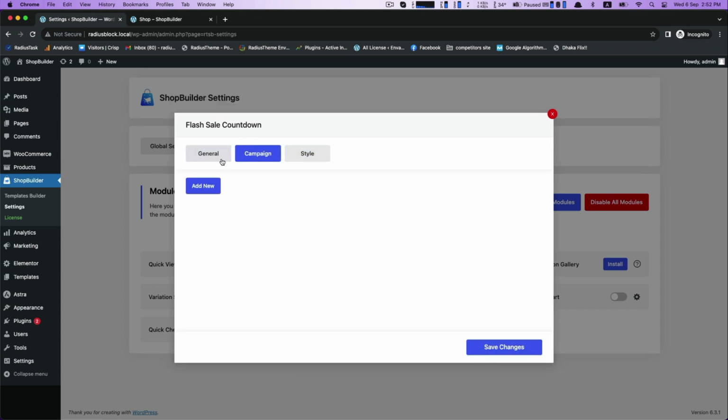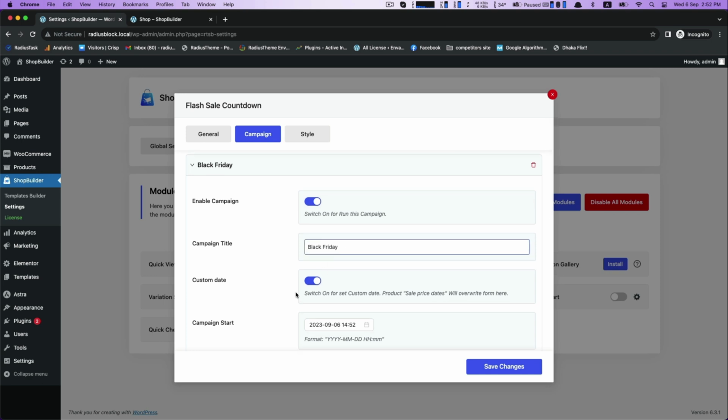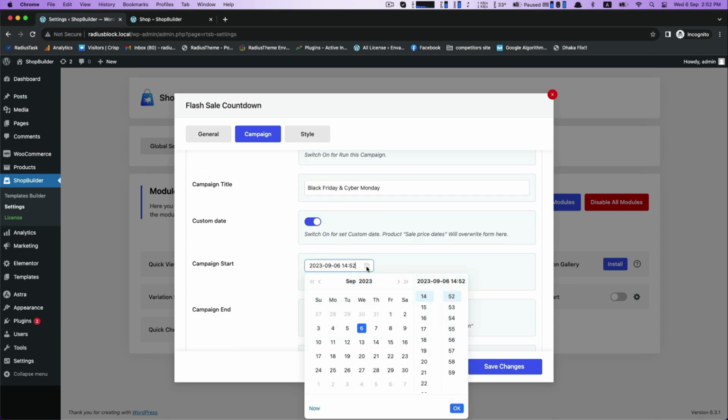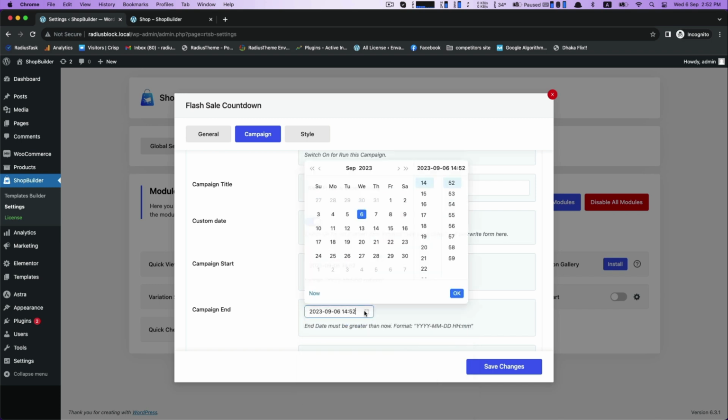Now campaign: you can make an occasion-wise title for your preference, like Black Friday or Cyber Sunday or Christmas, etc. These are very popular and famous festivals around the world. Then enable custom date for your campaign's details, like the starting and ending date. Now save the dates.